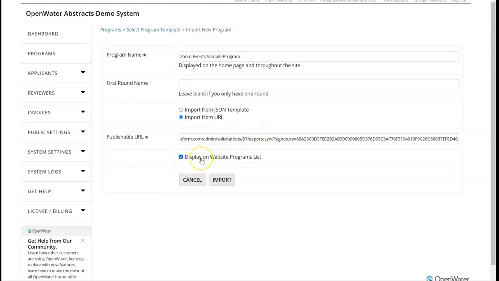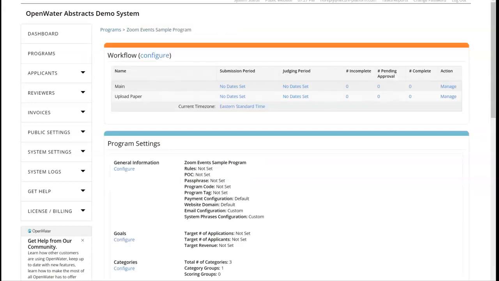And then this option will allow people to submit from your home page if you check it. Since it's just a demo, we don't want people submitting abstracts. I'm going to go ahead and uncheck that. Let me click Import. That process took about 7 seconds.